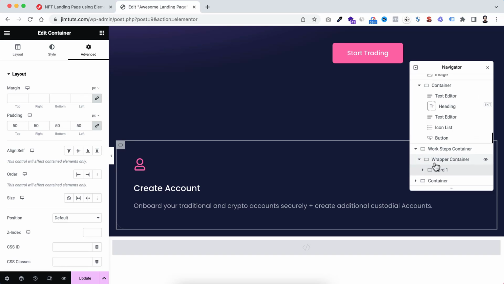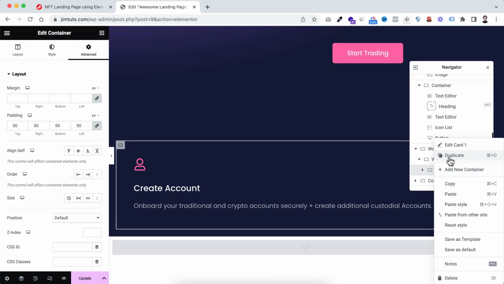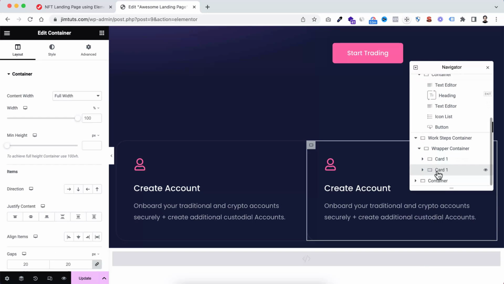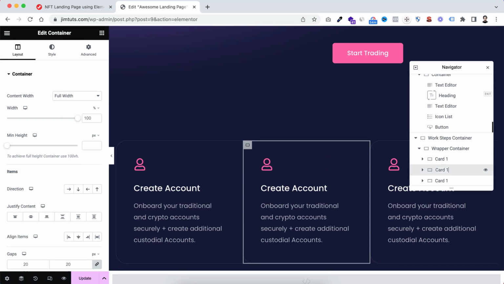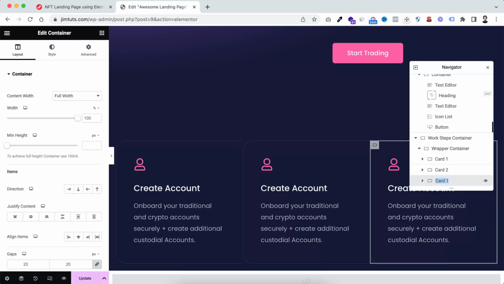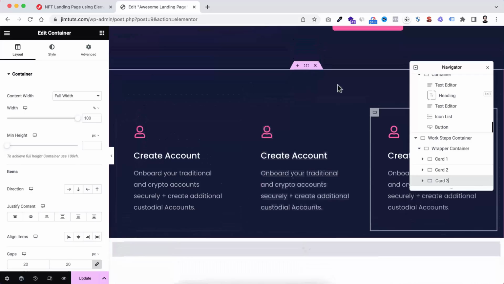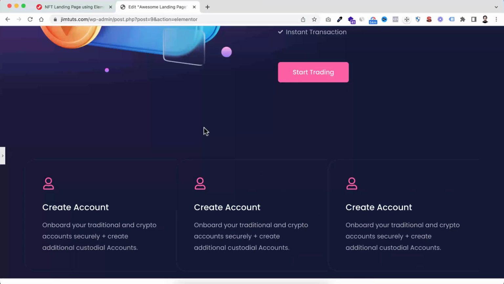Okay, so here let's just right click over card 1, let's duplicate it, and here we can duplicate it one more time. So the second one we can call card 2, and the third one we can call card 3. Okay, so here just have a look. I'm not sure if you can see it properly, so if I minimize it you can understand it better.